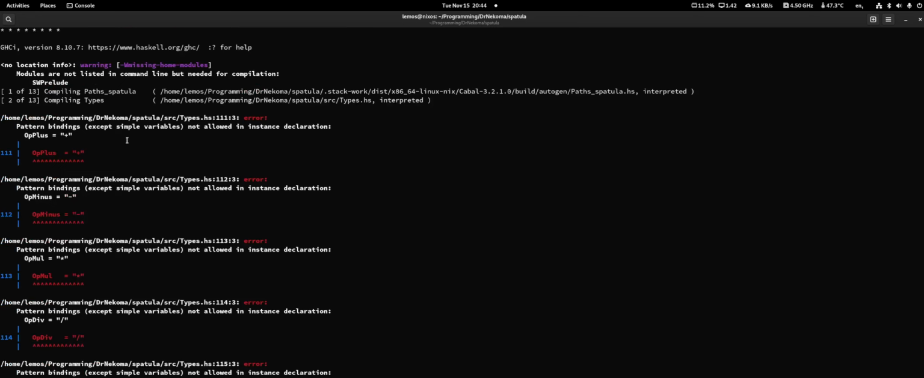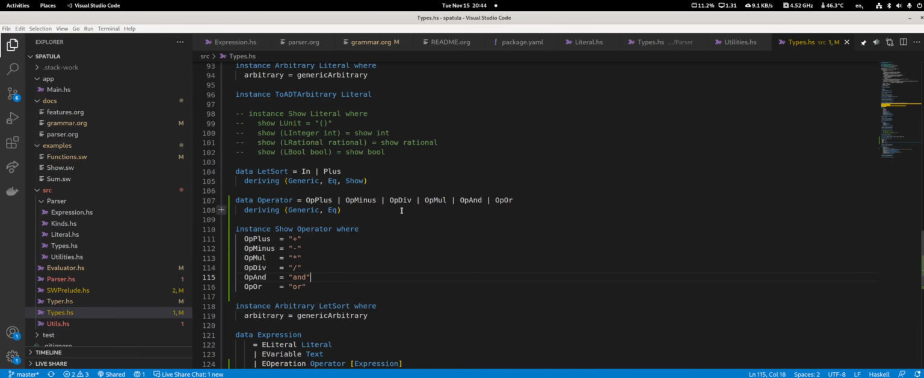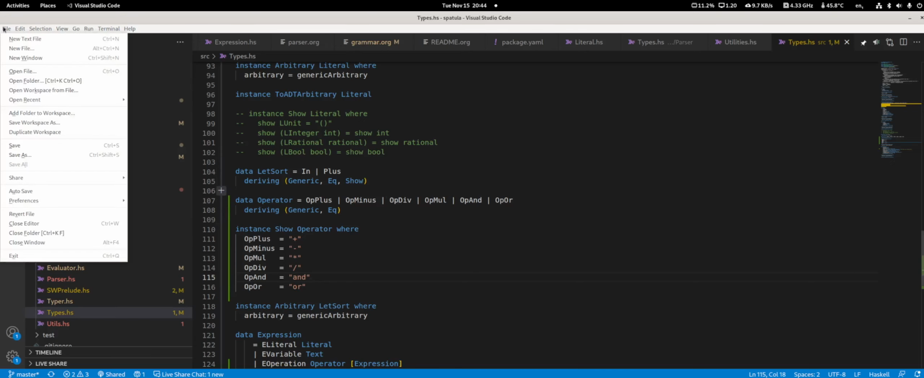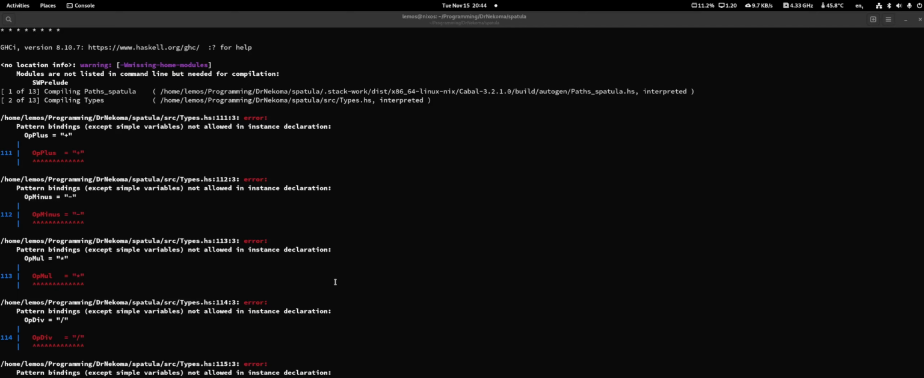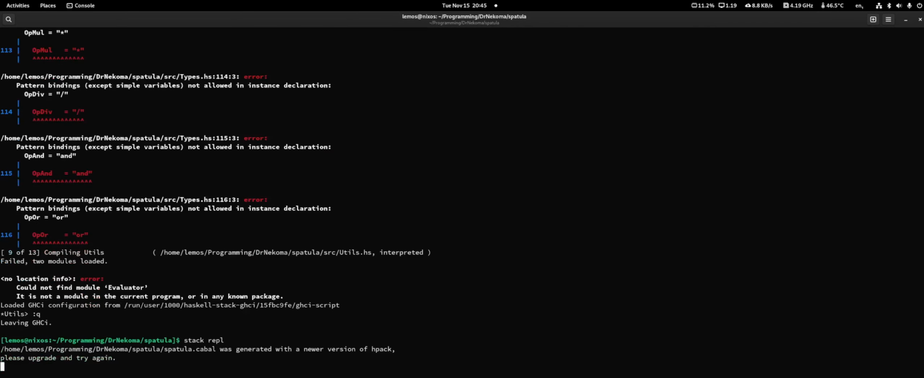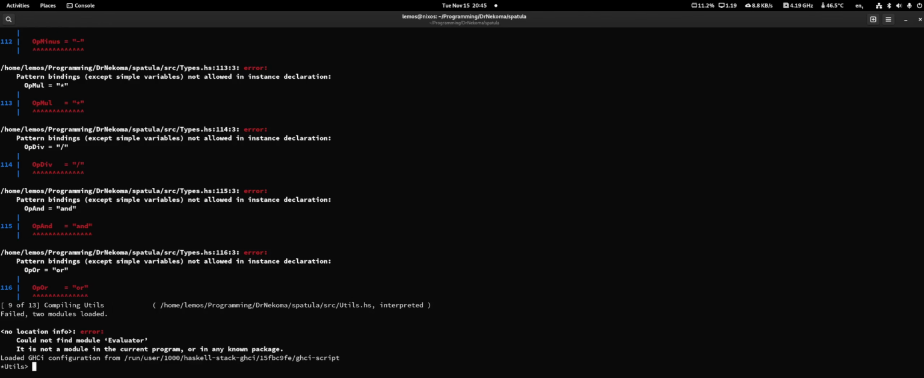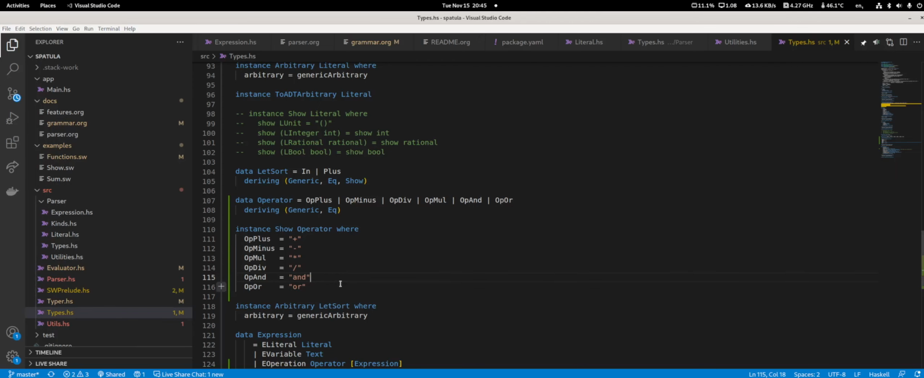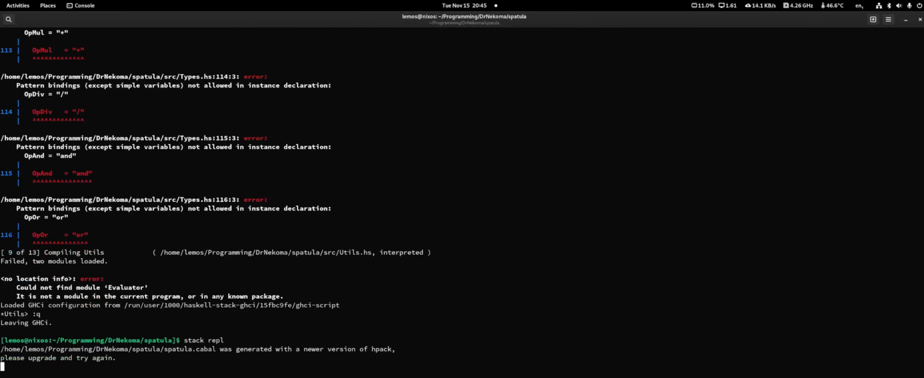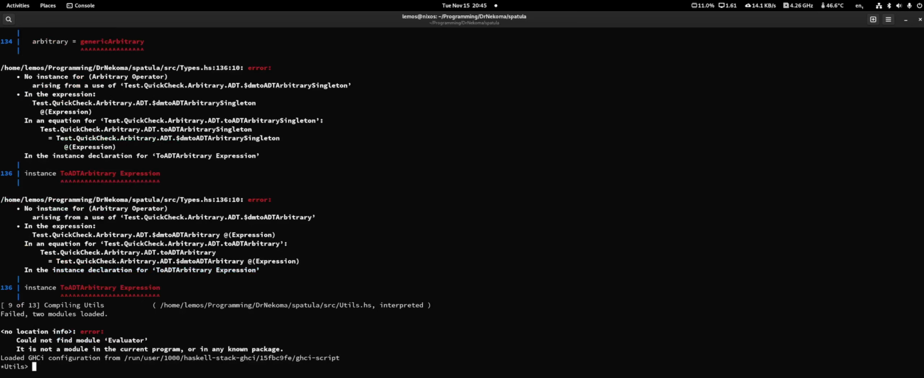Source, operator binding, pattern barriers and instance declaration. What? I am confused at the moment. How is this complaining about something that we already fixed? This doesn't make sense. Can you just remove the show? Yeah, just put show and remove the garbage. Comment it. Let's see. Doesn't make sense, but okay.